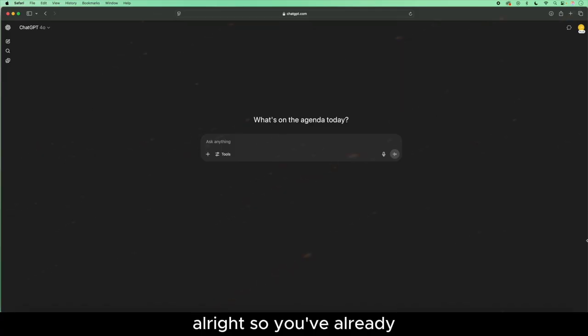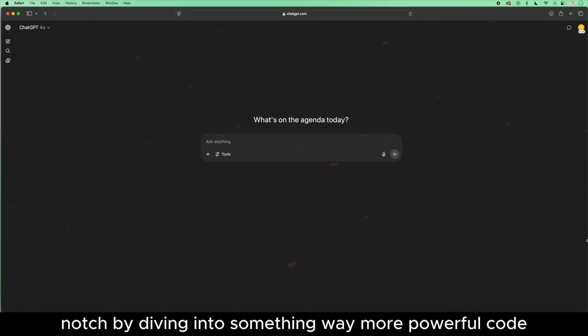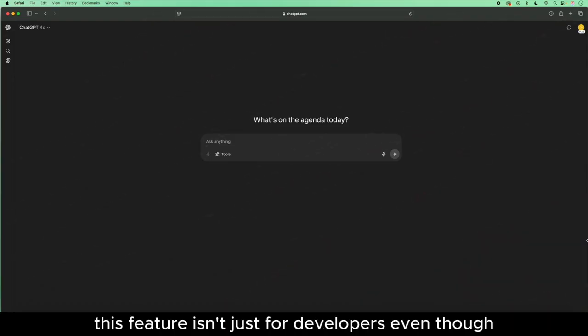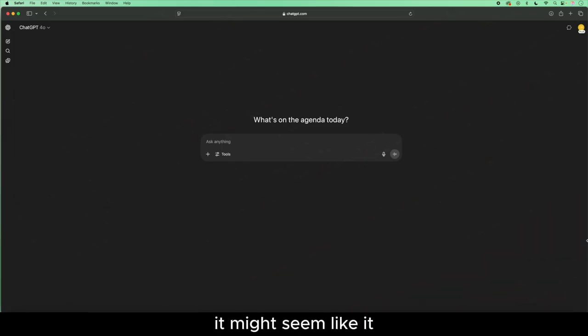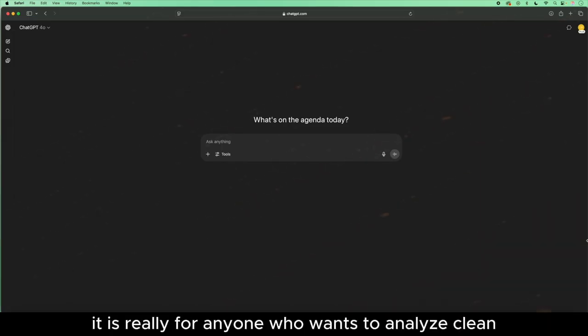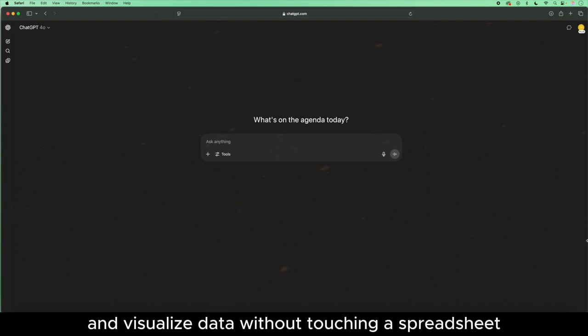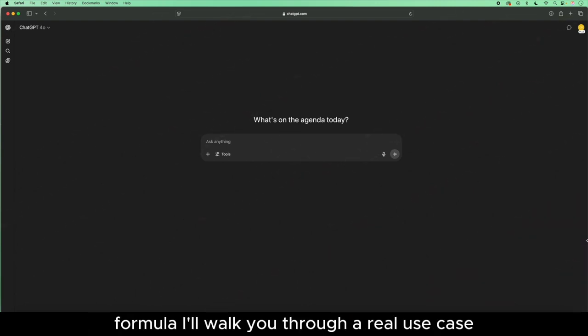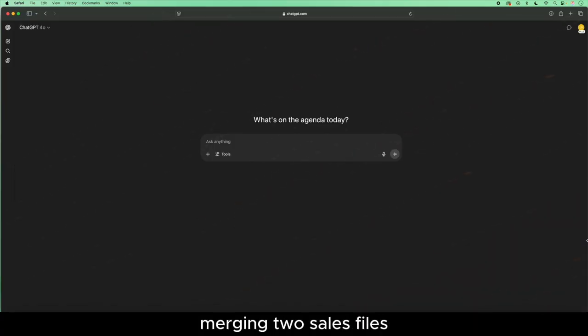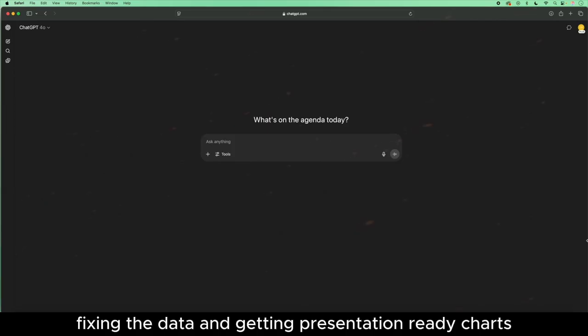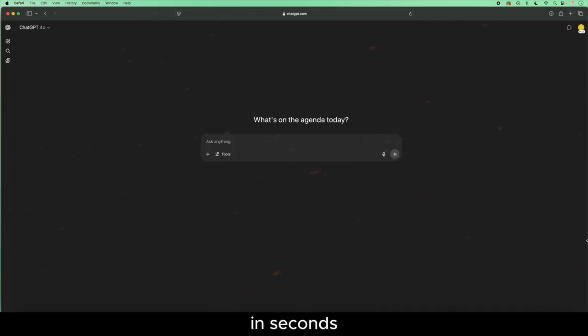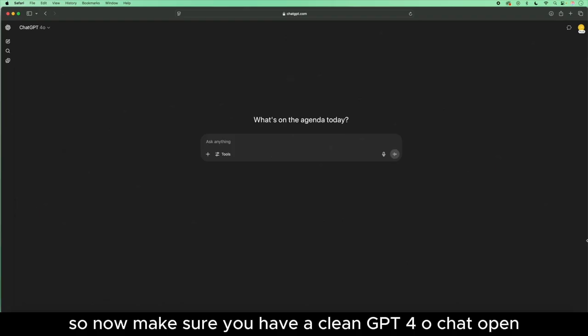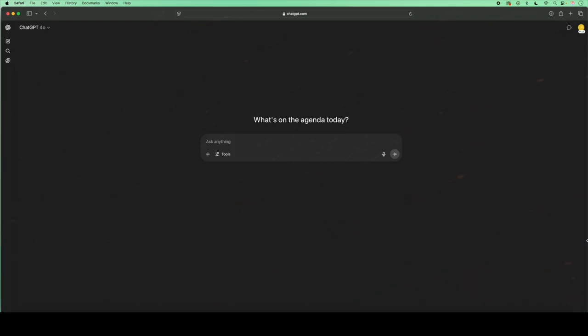All right, so you've already seen how ChatGPT can work with files, like giving you insights from a CSV or generating tables. Now we are going to take that up a notch by diving into something way more powerful, Code Interpreter. This feature isn't just for developers, even though it might seem like it. It is really for anyone who wants to analyze, clean, and visualize data without touching a spreadsheet formula. I'll walk you through a real use case, merging two sales files, fixing the data, and getting presentation-ready charts in seconds. So now, make sure you have a clean GPT-4o chat open, and let's get cracking.